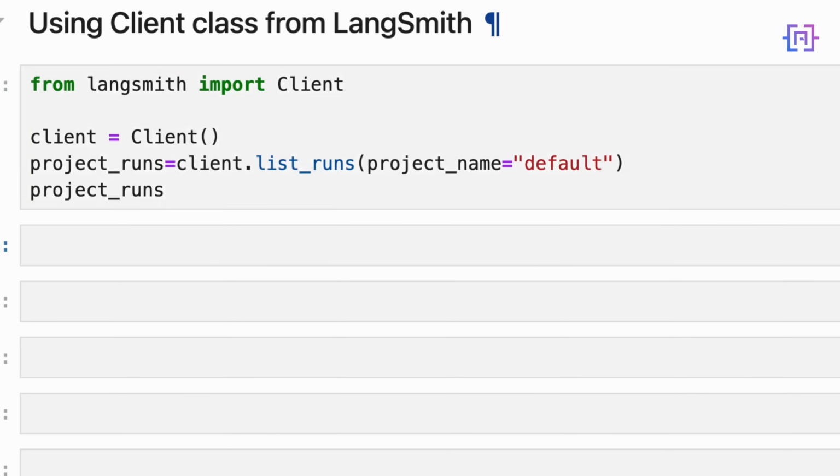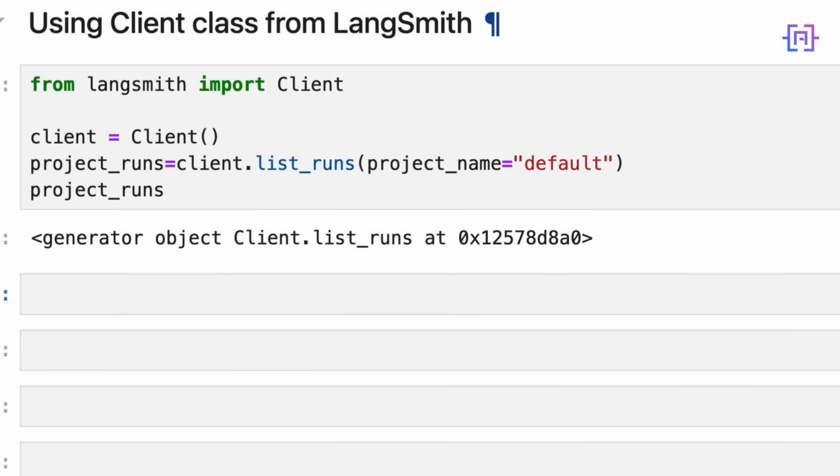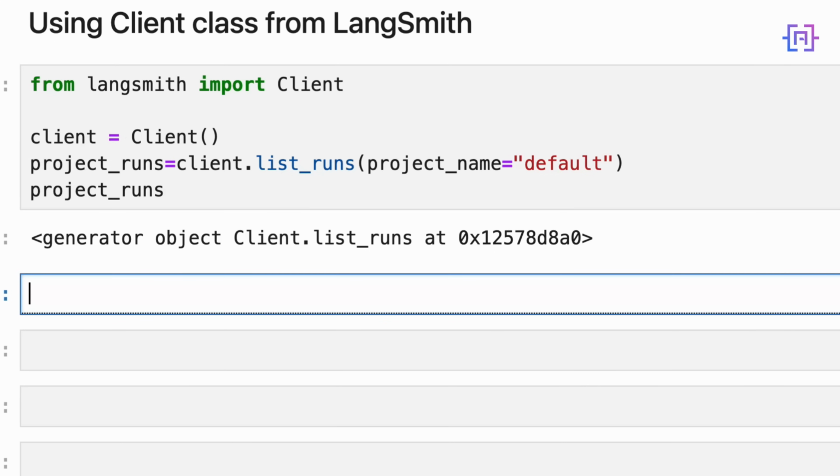Let's run the code. As you can see, it does not directly return the list of runs, but it returns a generator object, and we can iterate over it one by one. But before we do that, I'm going to show you how we can add constraints to the runs. For example, if you want to get the list of runs from yesterday, let's see how we can do that.